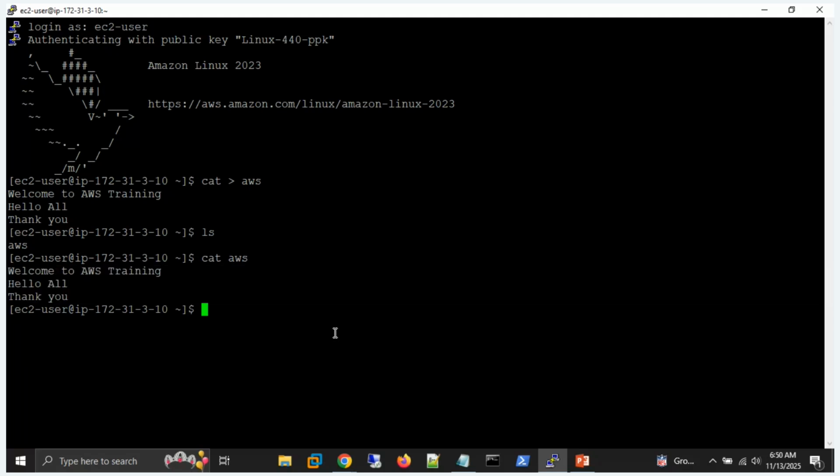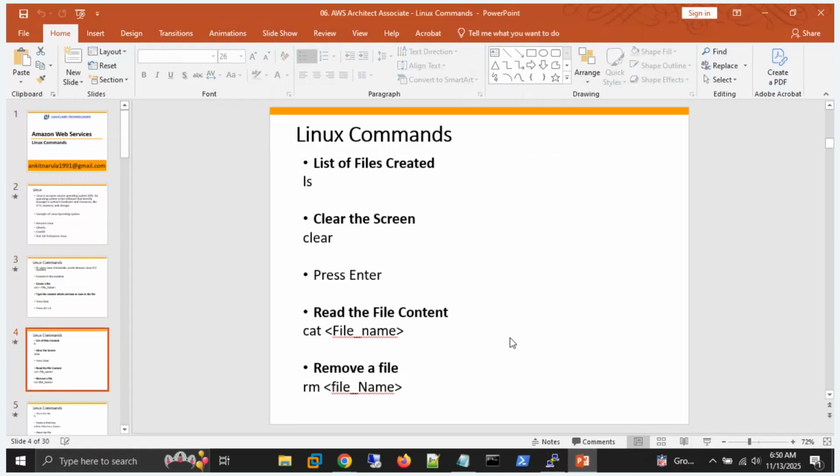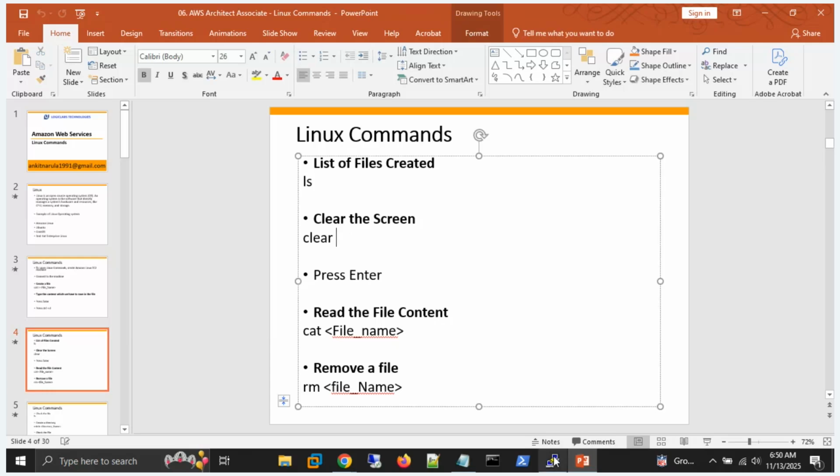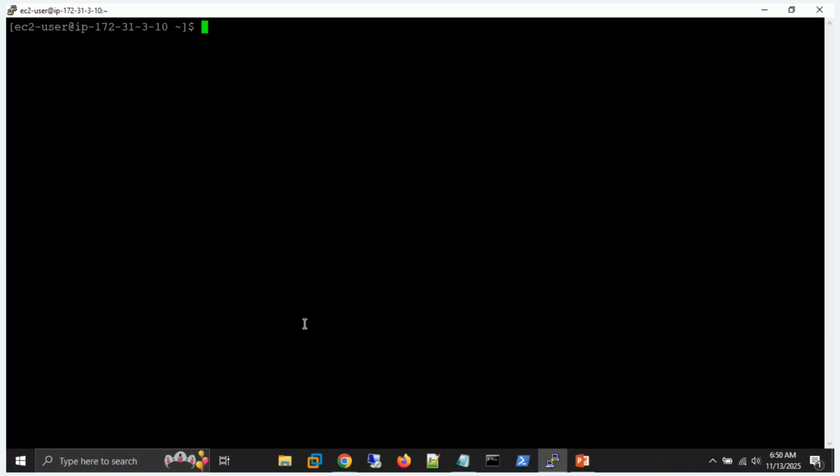Now we are able to create the file. Now I want to delete the file. There is one more command, the clear command. What is this clear command going to do? Whatever text is written on the screen, to clear that complete text, we can use the clear command. Then everything is gone. Now again I'm going to type ls to see that file. To read that file again, I can use cat space AWS. I can read that.